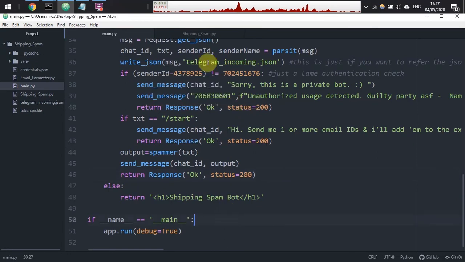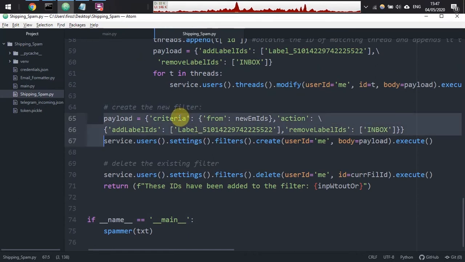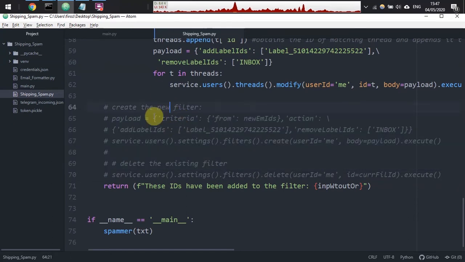Now the only thing we need to do is test our code to see everything is running. To test, let us comment out these lines, because this creates a new filter, this deletes an existing filter. We don't want to do that with our test email IDs. Ensure you don't comment this one out because we will be needing this.